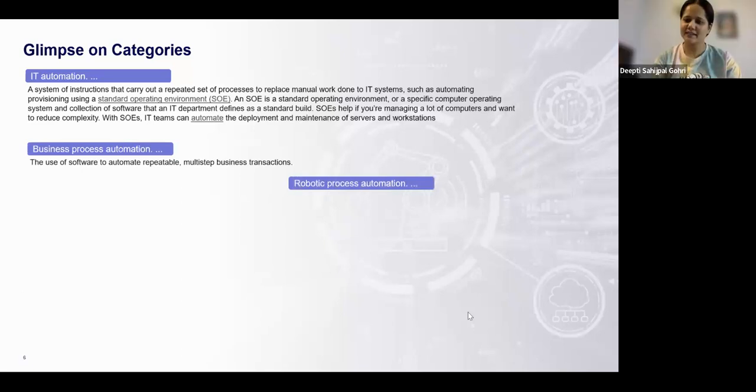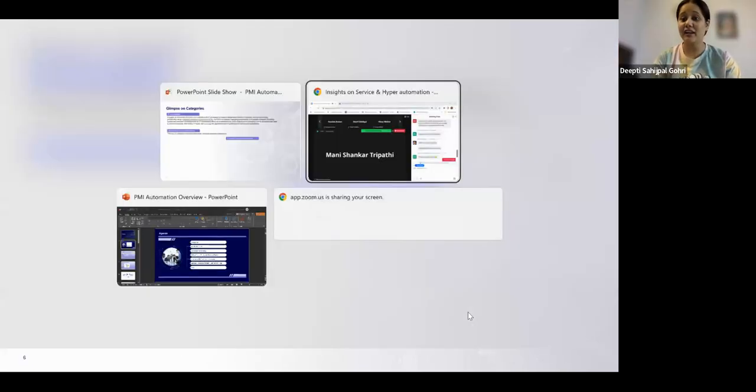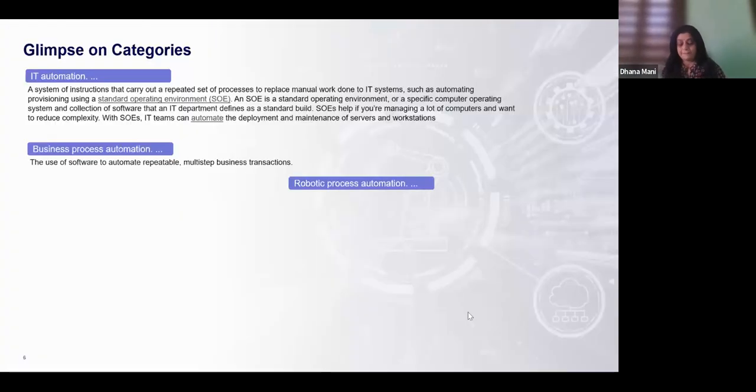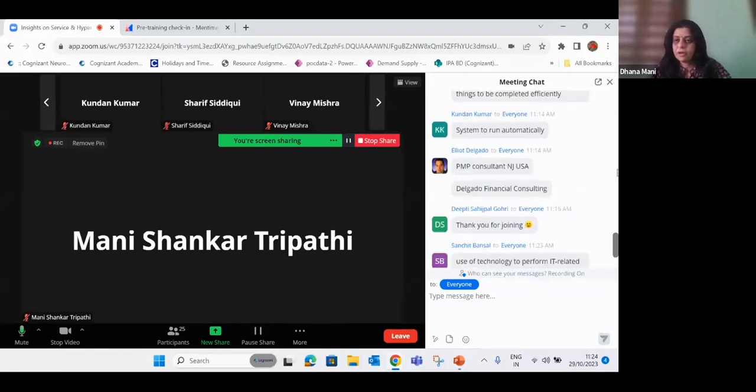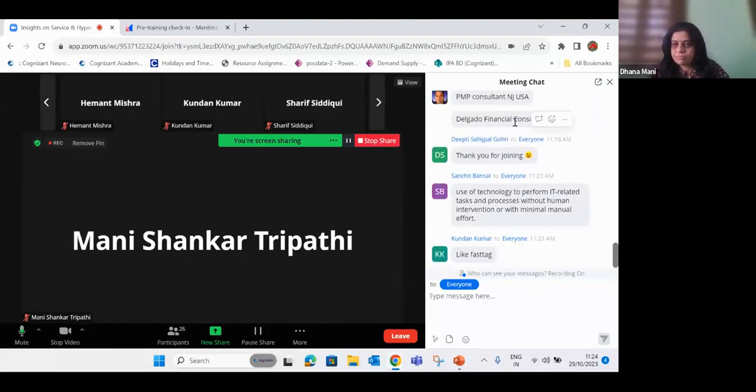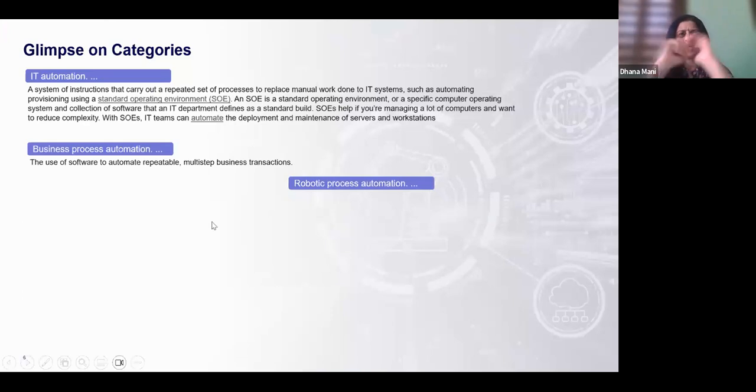RPA. Sanchit has shared a reference, saying it is the use of technology to perform IT related tasks and processes without human intervention, with minimal manual effort. Okay, I'm just checking. Thanks, Sanjay. So, IT related tasks, like FASTag. Perfect.